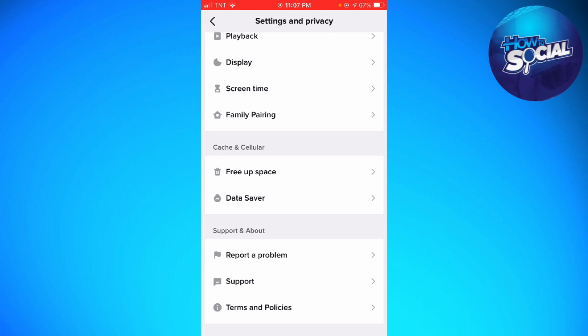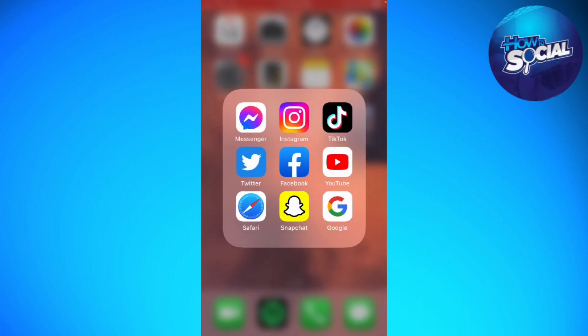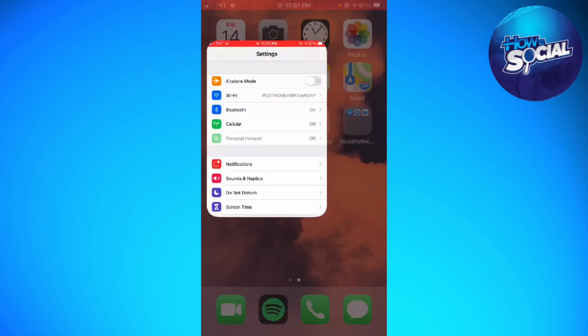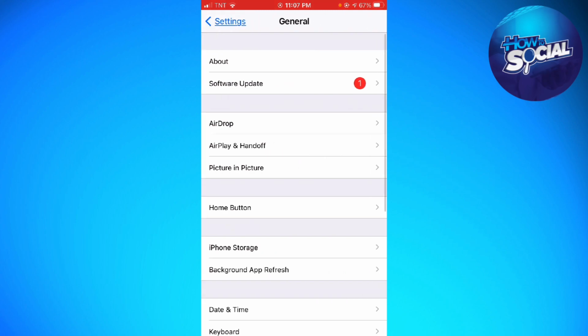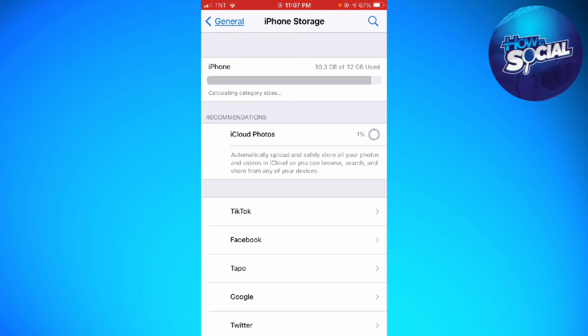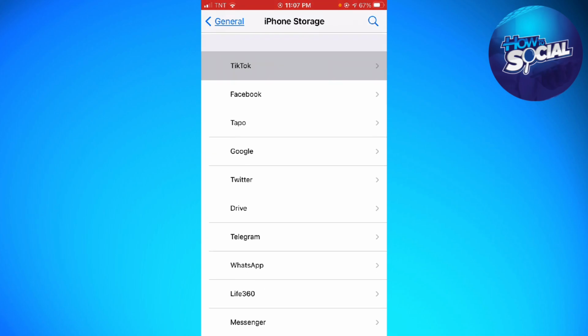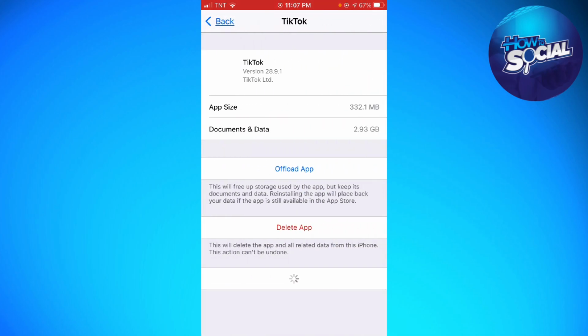But for example, if that doesn't do anything, what you can do is to exit TikTok, go to your settings, go to general, click iPhone storage, scroll down until you see TikTok. So just go ahead and click on upload app.